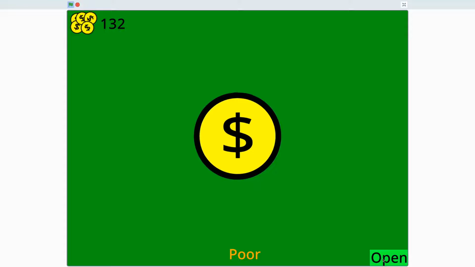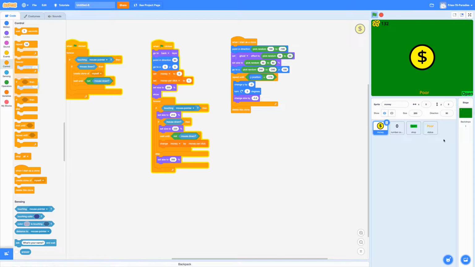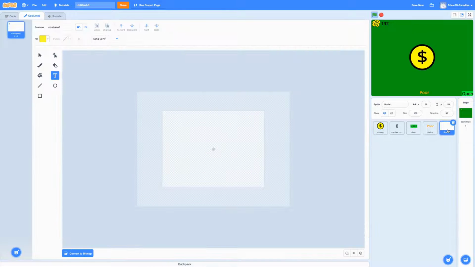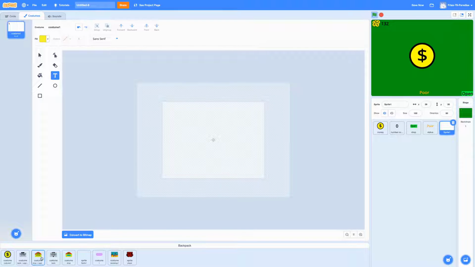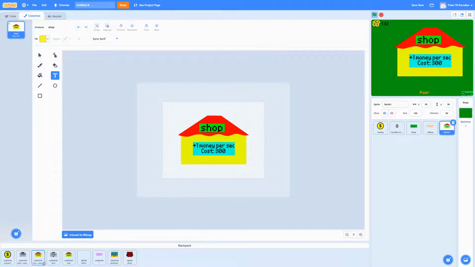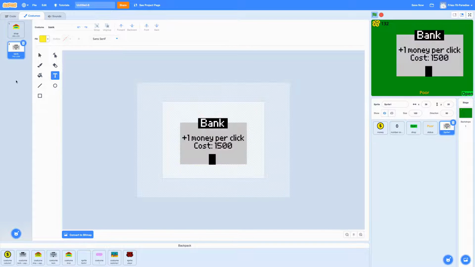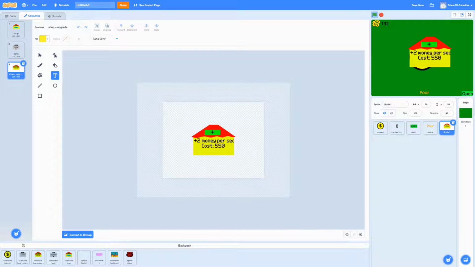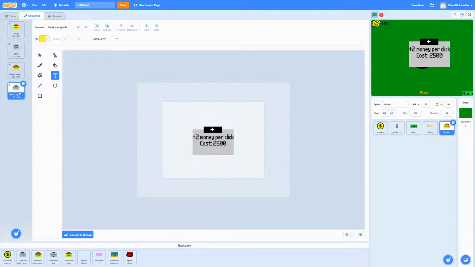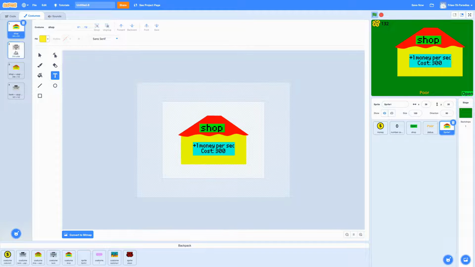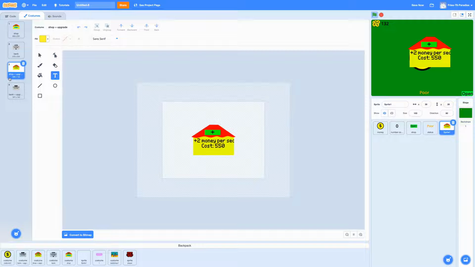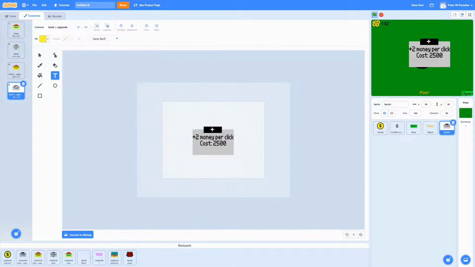I'm going to create a new sprite. I'm going to paint a new sprite. And I'm going to open up my backpack and drag in my first costume, which is the shop costume. Then I'm also going to drag in my bank costume. I'm also going to drag in my shop plus costume and my plus bank costume. So these are my 4 costumes and I will teach you how to use them.